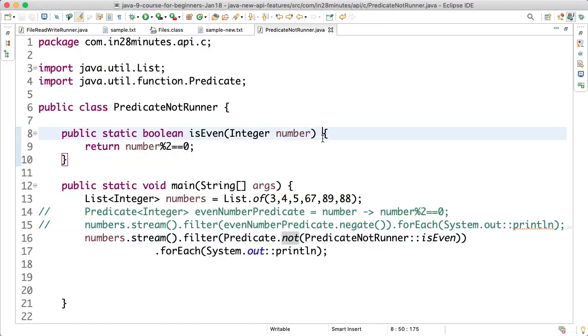In this step, we looked at an interesting method which was introduced in Java 11, which is Predicate.not. I'm sure you're having an interesting time, and I'll see you in the next step.